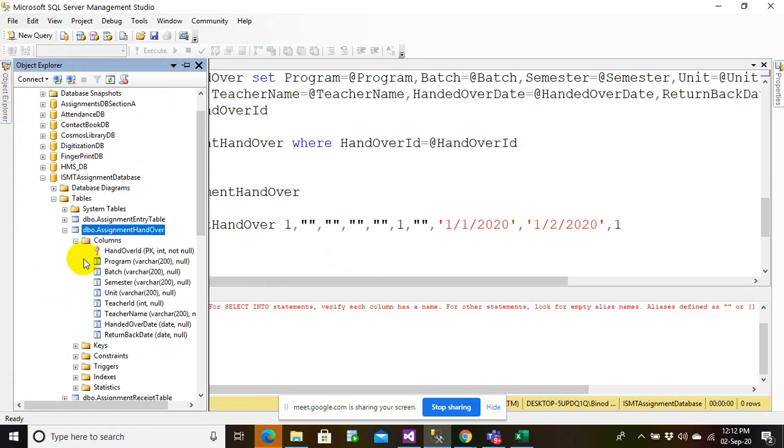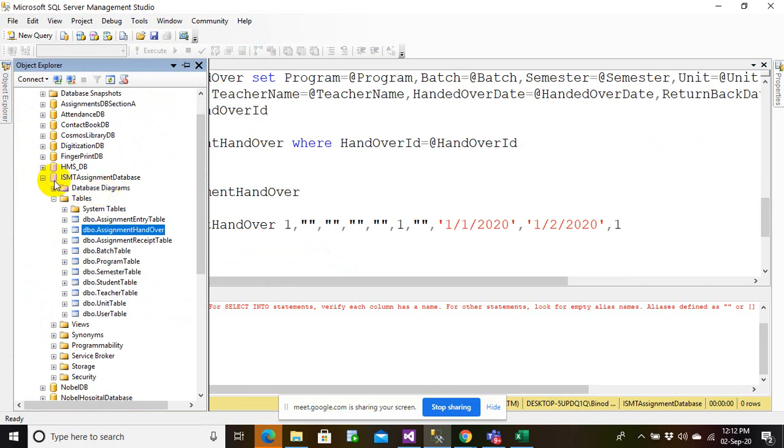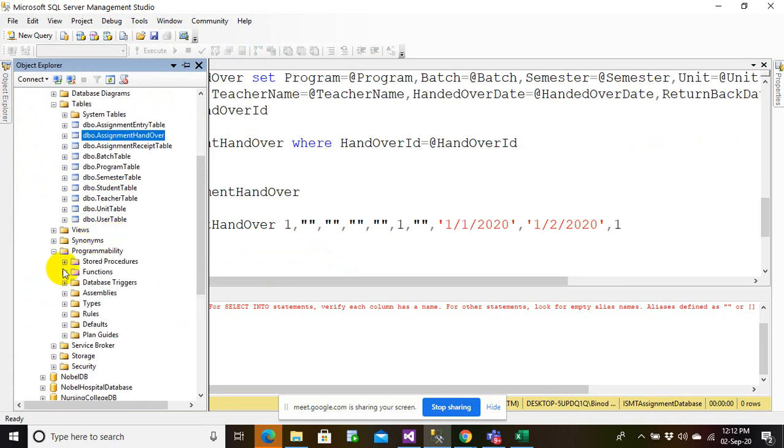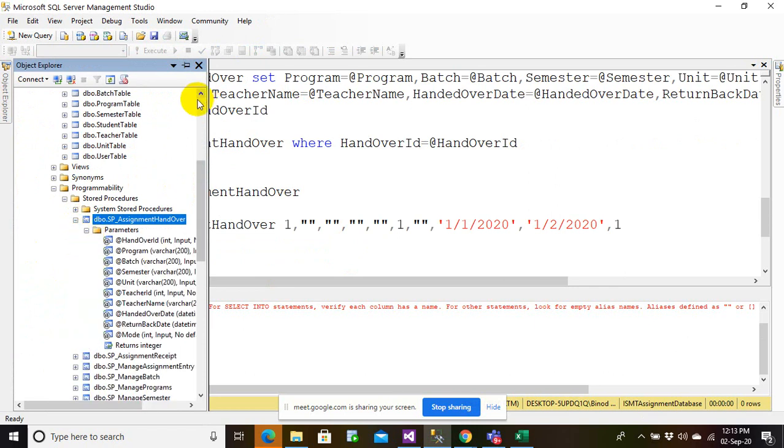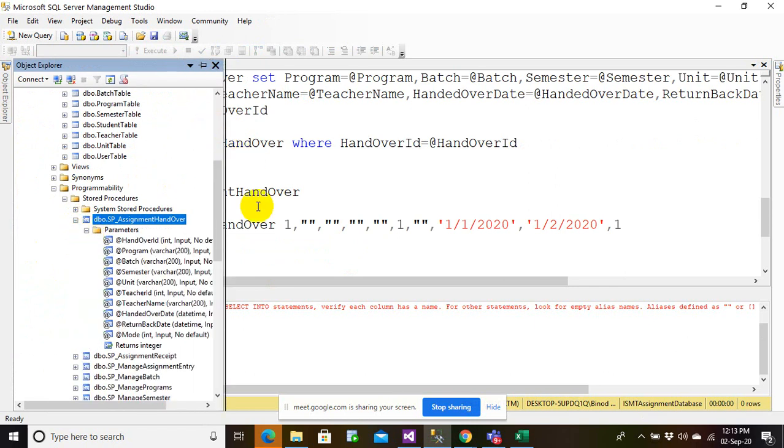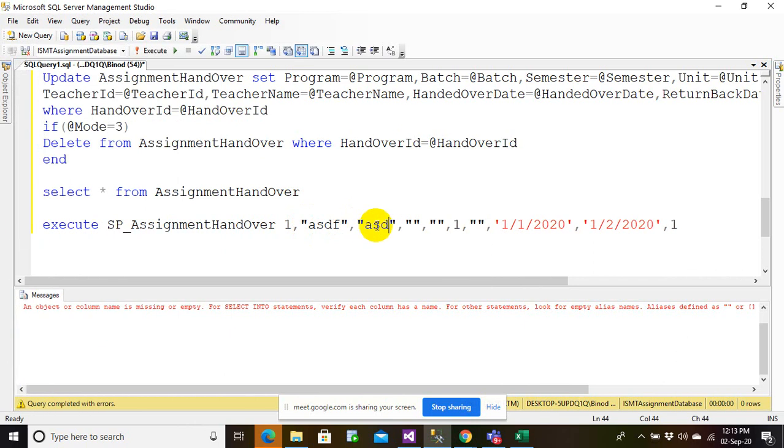Okay, so let me see what the problems are here. Let me just have the assignment handover. So we have here one program, batch, semester, unit, teacher ID, teacher name, handover date, return back date, and the mode is one. Okay, that's a problem. Let us see some values here.